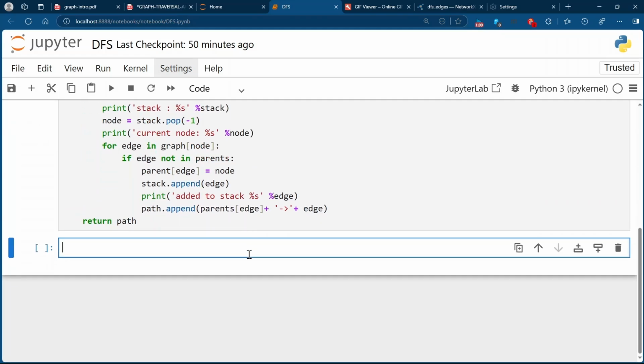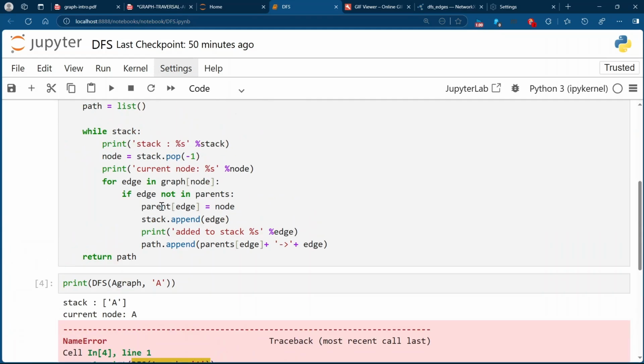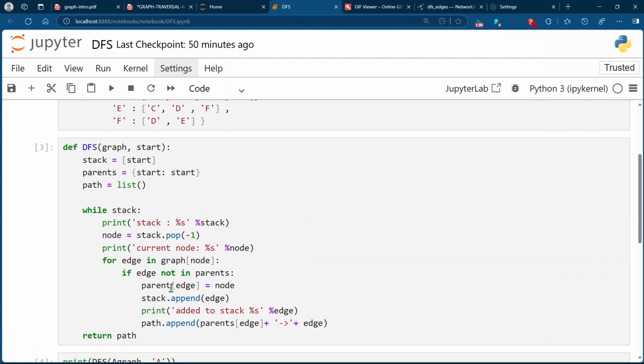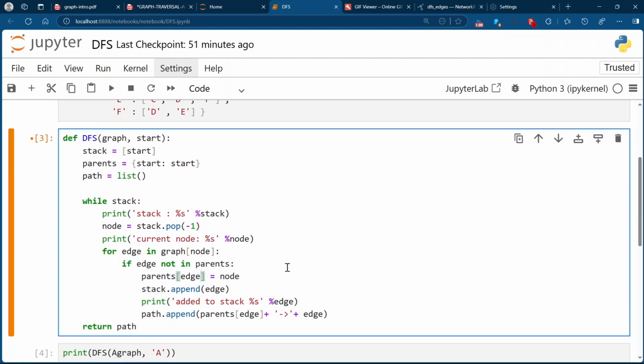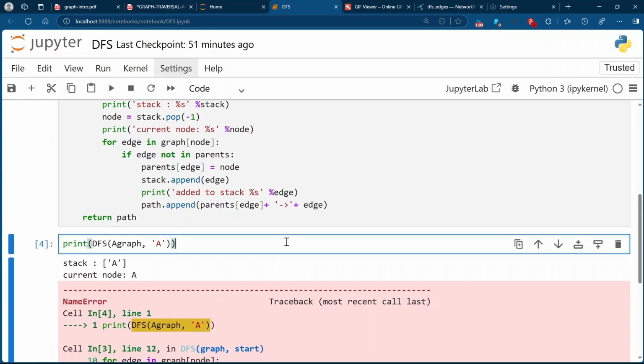So let's just try to call a function. So let's call our DFS function with a graph and a starting point, A. Oh, let's just print it just to make sure. So let's just run it. Oh, sorry. Let's see. Okay, let's run it again.